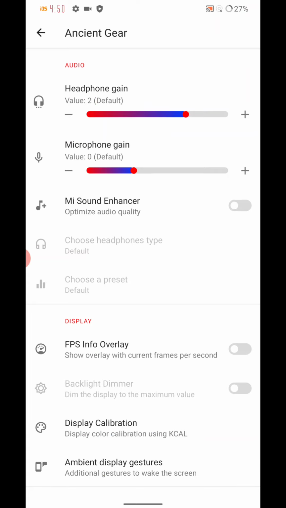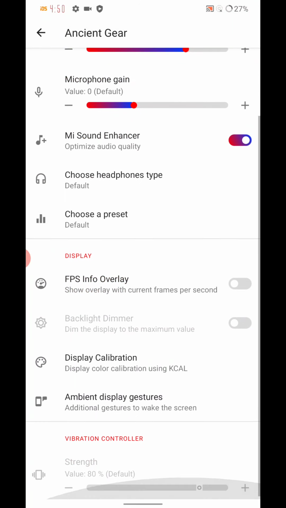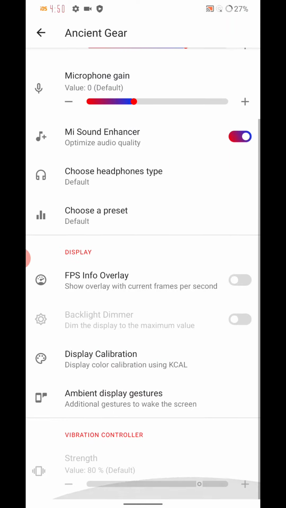You can increase your headphone gain. You can also use your MI sound enhancer. You can choose your headphone types. You can choose the presets. Then there is FPS overlay, that is frames per second, if you want to use it.